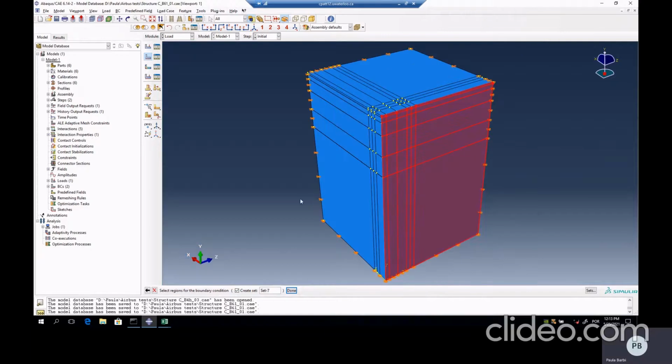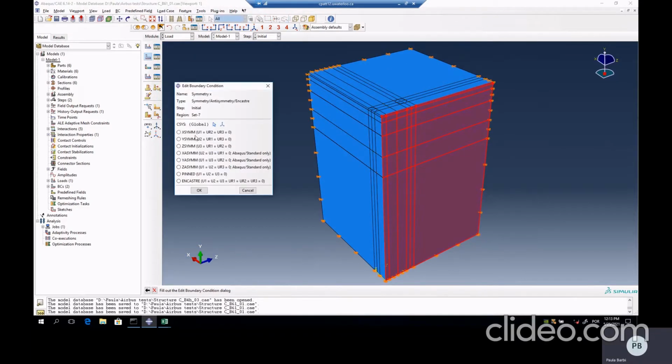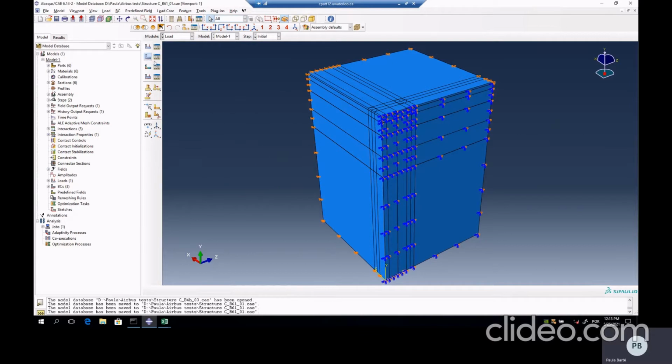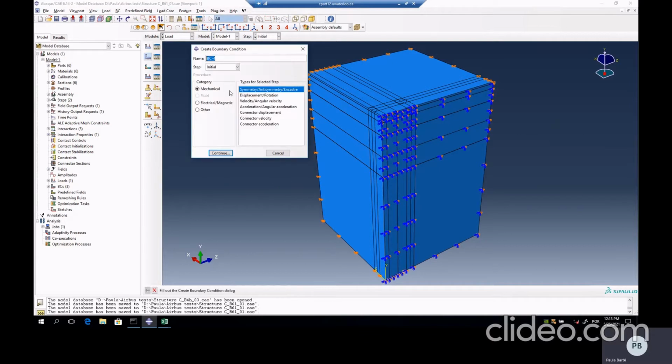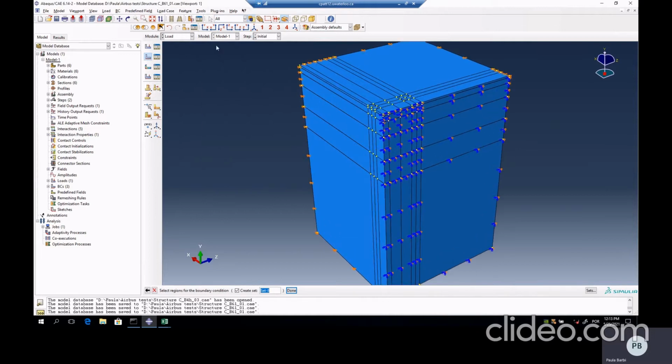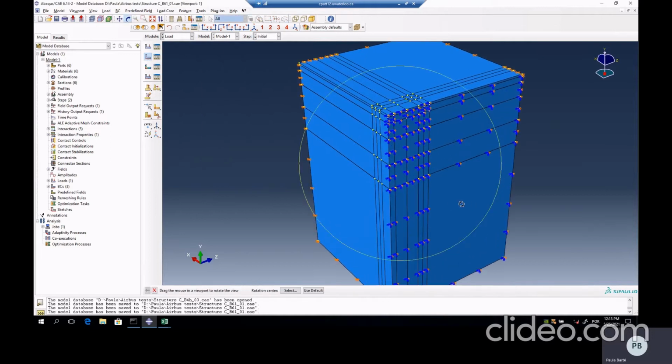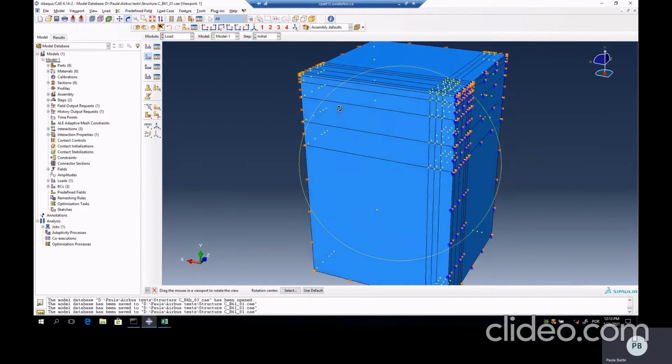Right, so we have selected the wall we wanted. So now we're done and we're gonna pick this option here. So it's the X symmetry. Again, now we're gonna do the symmetry related to the Z direction. So again, symmetry, continue, and we're gonna select this wall right here.